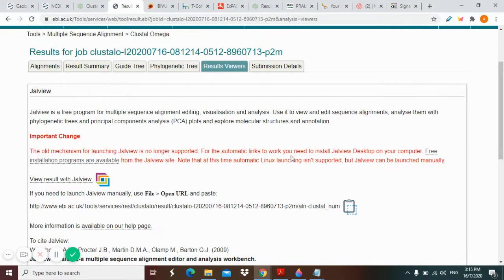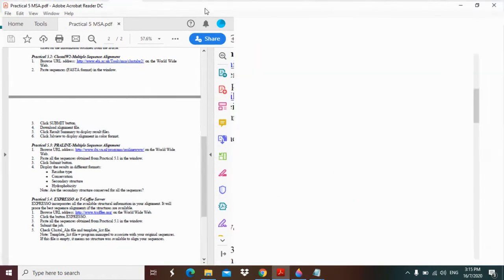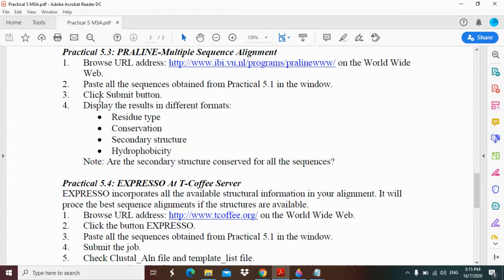So now we'll move to the next practical, which is PRALINE. If you read this practical, it needs you to display the result in different formats, which are the residue type, conservation, secondary structure, and hydrophobicity. So these four formats are actually the characters or properties of PRALINE. So if you get these, it tells you the application applies consistency approaches.